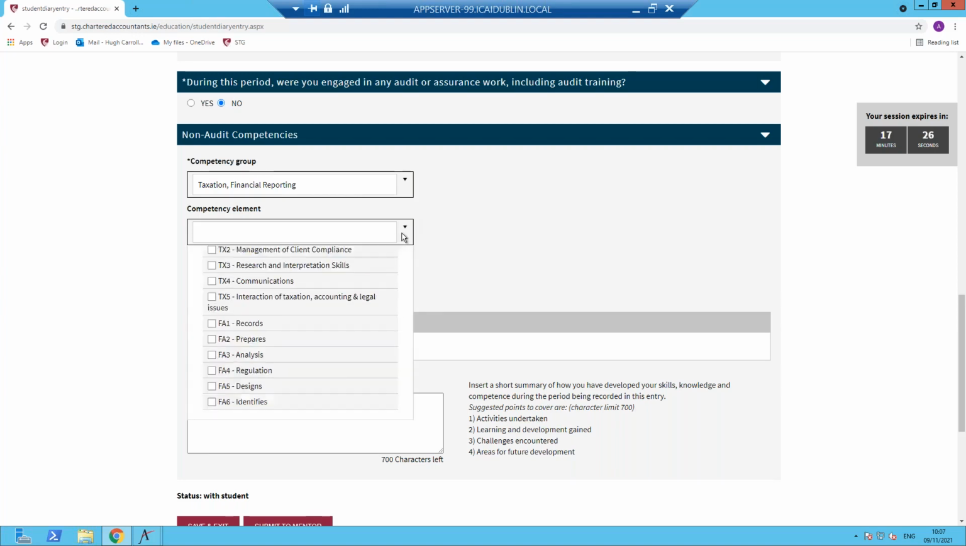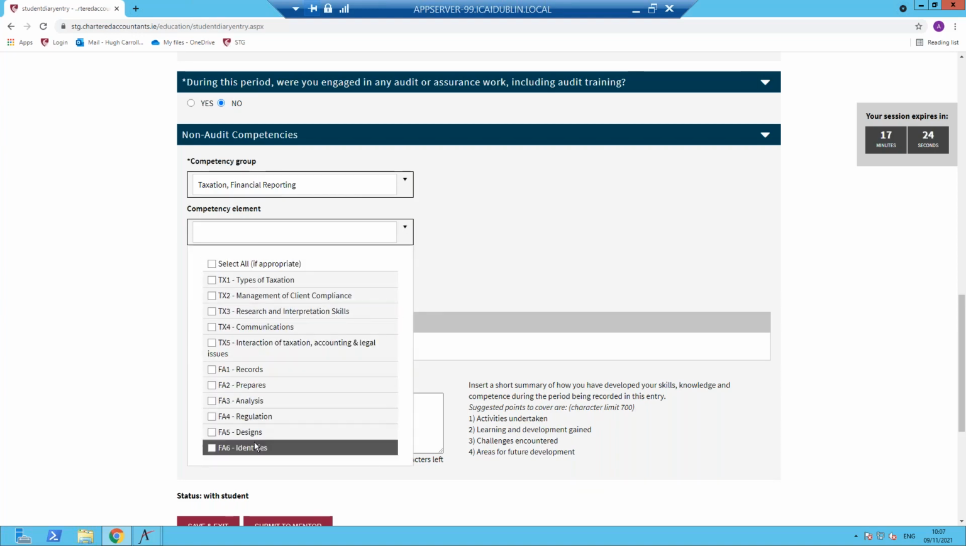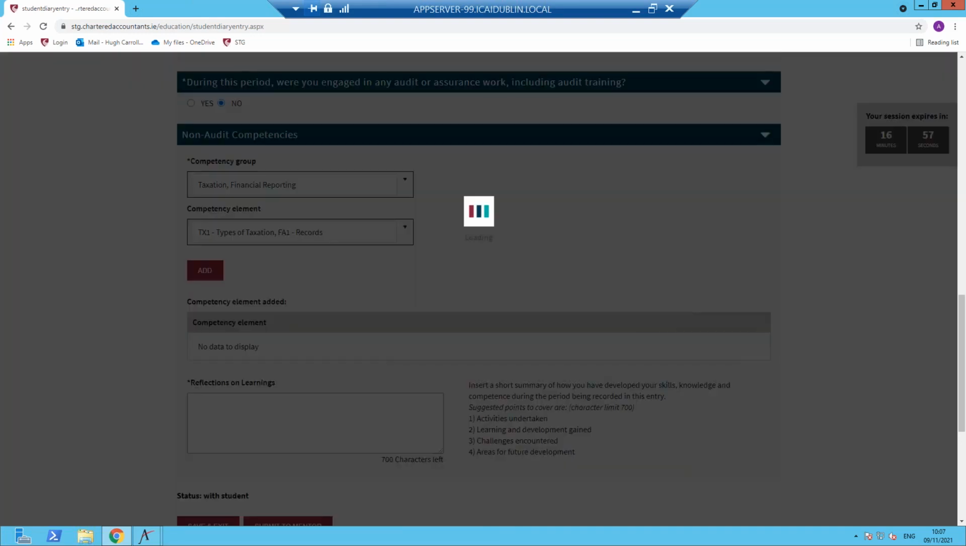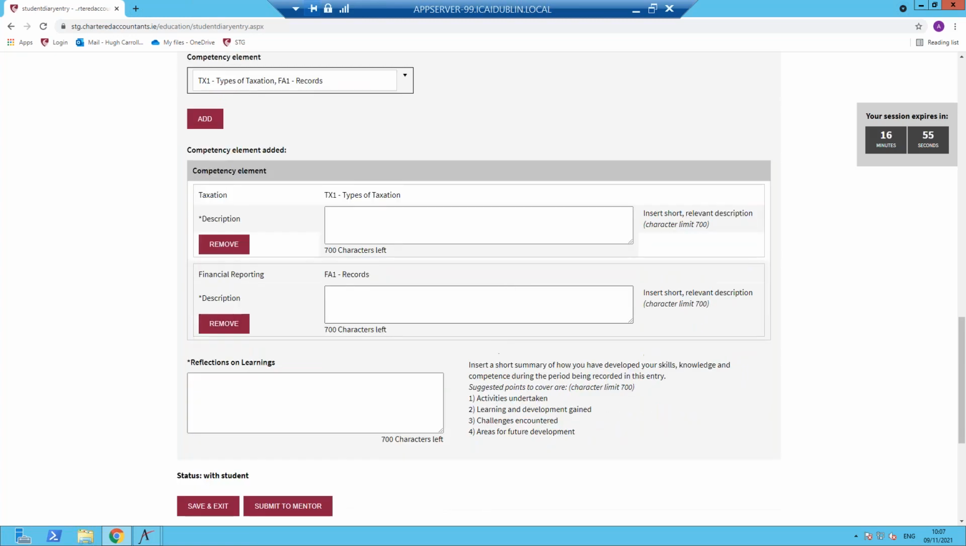The next field is competency element, and here we see all the elements that I've just selected. So I'm going to select TX1 and I'm going to select FA1 for the demonstration. If I click away off that section on the screen, I can then see my choices registered. I'm going to click add. Now we see text boxes opening up for each of the competency elements.